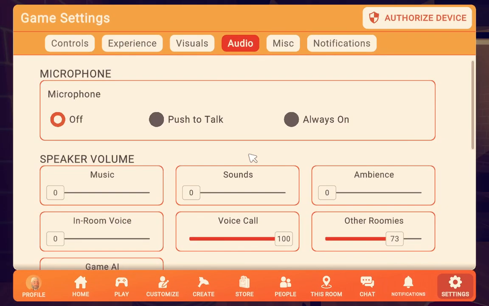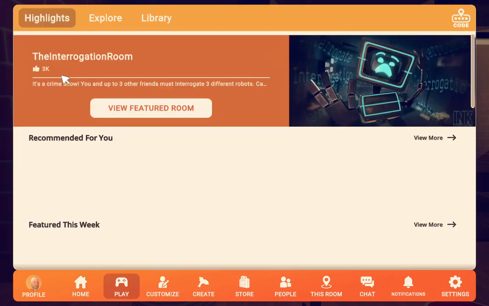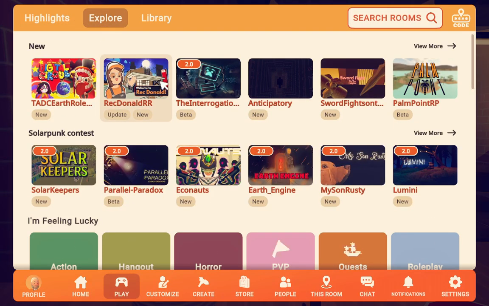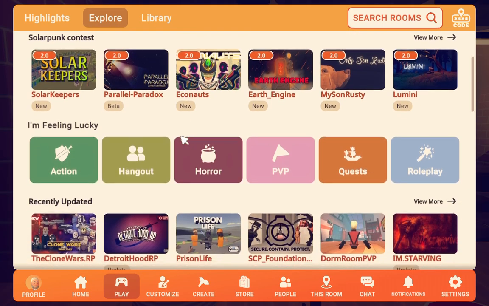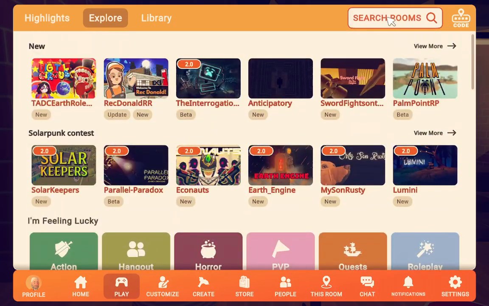Okay, great. So, let's look for play. Here's how you find rooms in RecRoom. It's kind of dumb. Explore. So play, explore. Where's a good place? I know where's a good place.